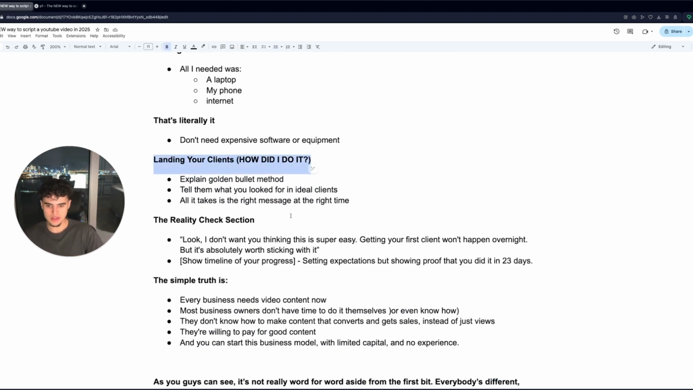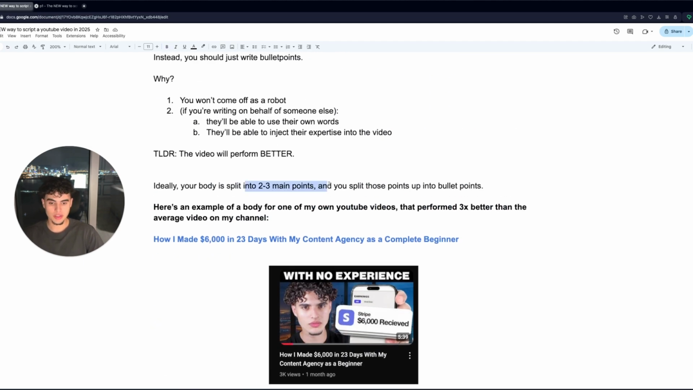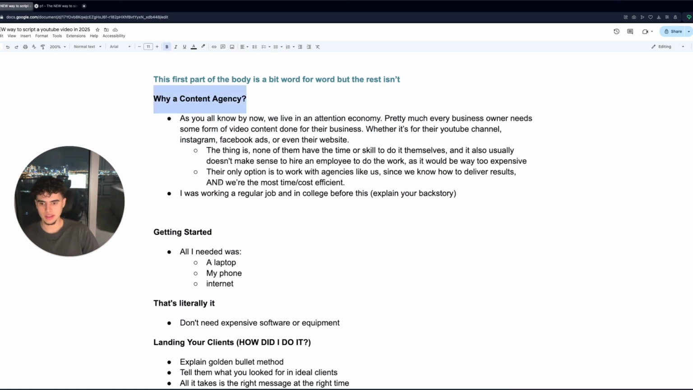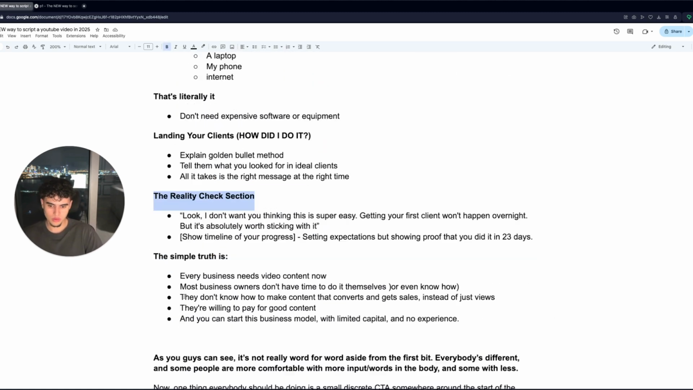So these are all sections. In the case of this video, I said up here, where did I say it? You split the body into 2 to 3 main points. Here I did it into like 1, 2, 3, 4, 5.